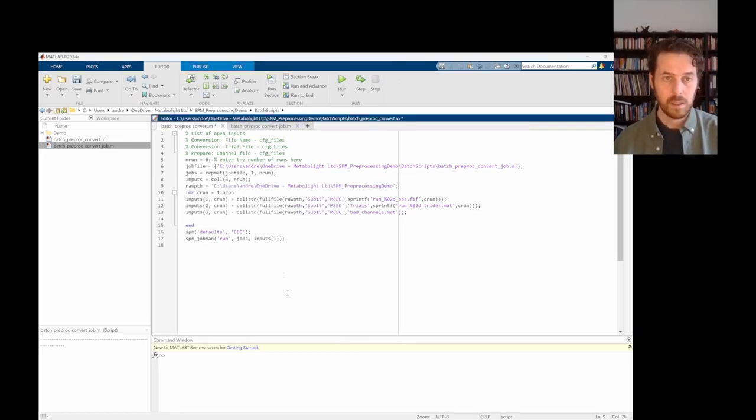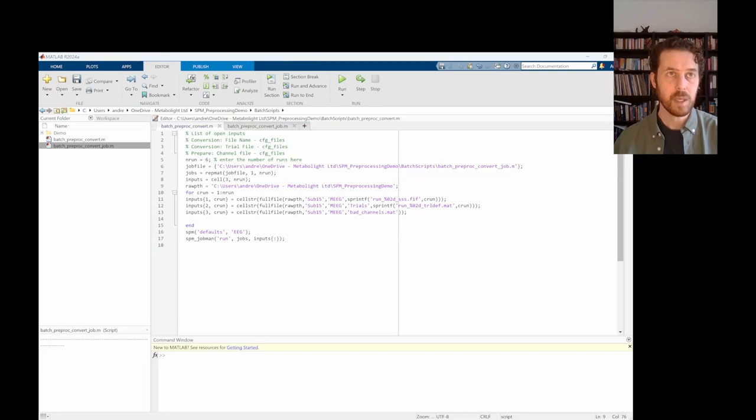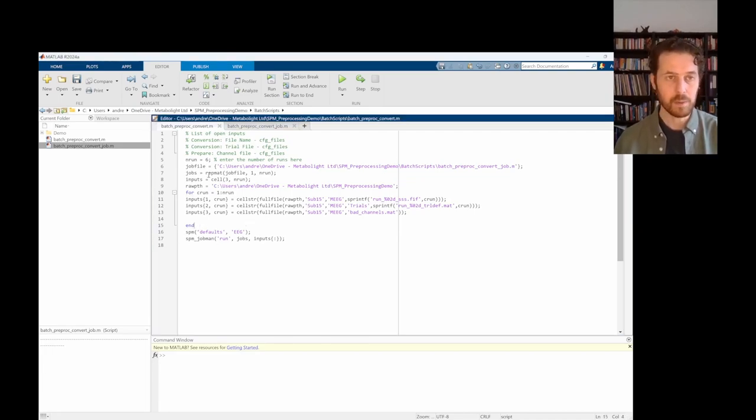Okay, so obviously that will be specific to your own directory. And the last thing I'm going to do is change the directory. SPM by default will save in the current directory, so it's just good practice that you change to the folder in which you're loading the data from.